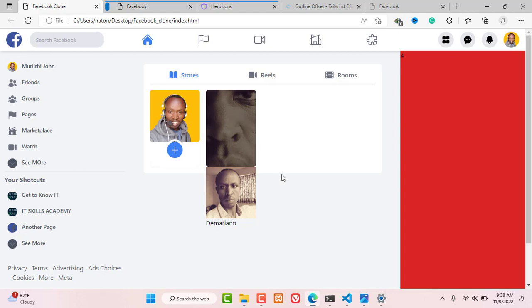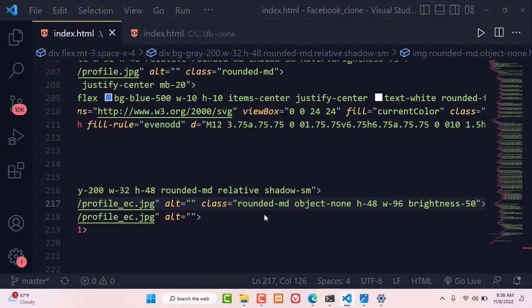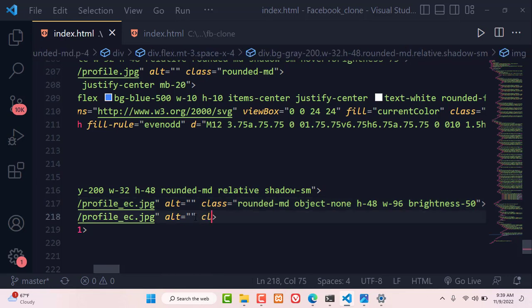And so now what we want is for this image to appear on top here, and also the text to appear on top of the image. So let's now just do that right now. And so the first thing that we are going to do is to make this image absolute, so absolute.